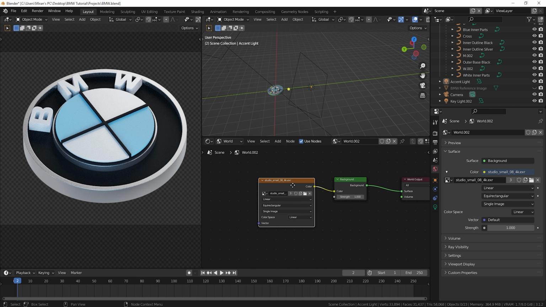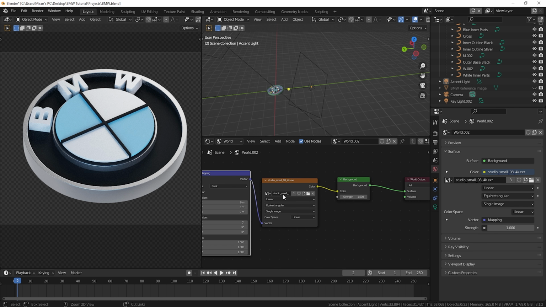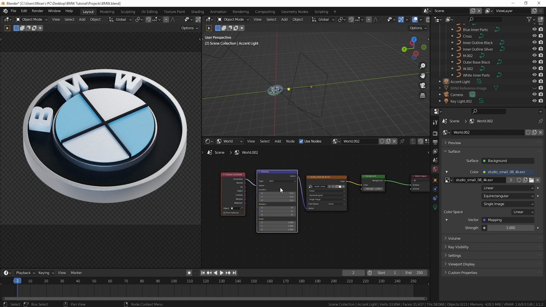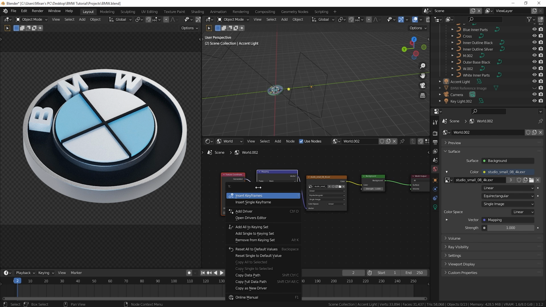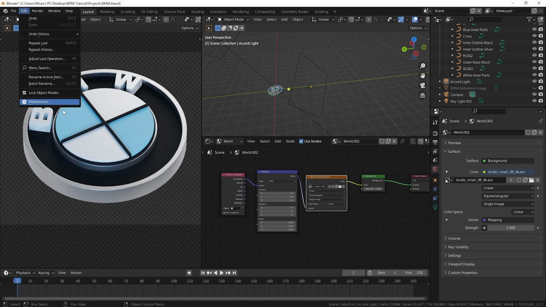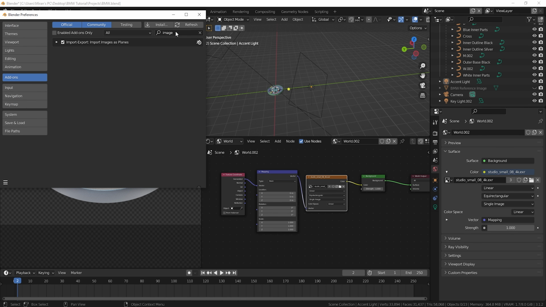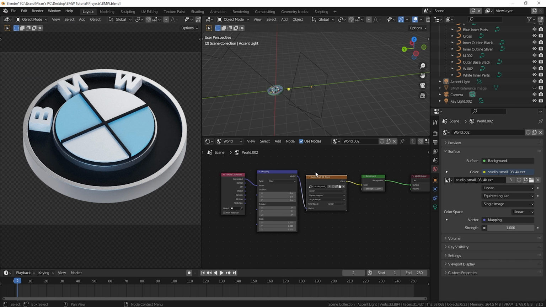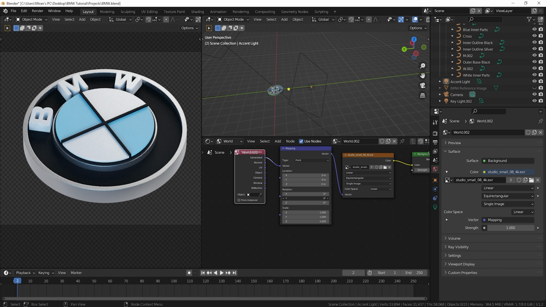And we can actually change the orientation of this image. To do that, we're gonna use Ctrl T as a shortcut. But remember, you need to turn on the add-on Node Wrangler, which I showed you at the beginning. So I'll go over to Edit, Preferences, Add-ons, and just type in Node Wrangler and make sure that is enabled. And that will allow you to use the Ctrl T shortcut to add a mapping node and a texture coordinate node. Now we can adjust one of these values to rotate the environment.